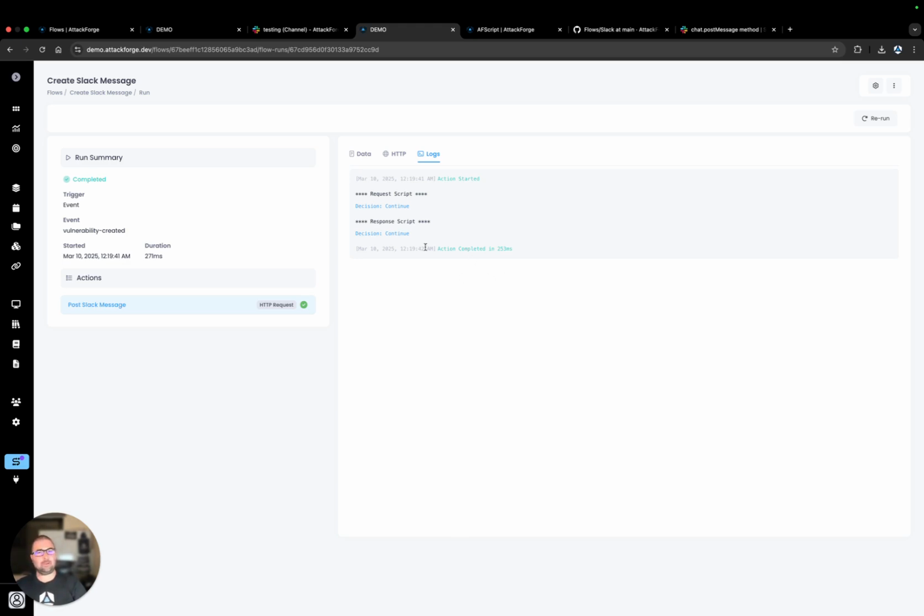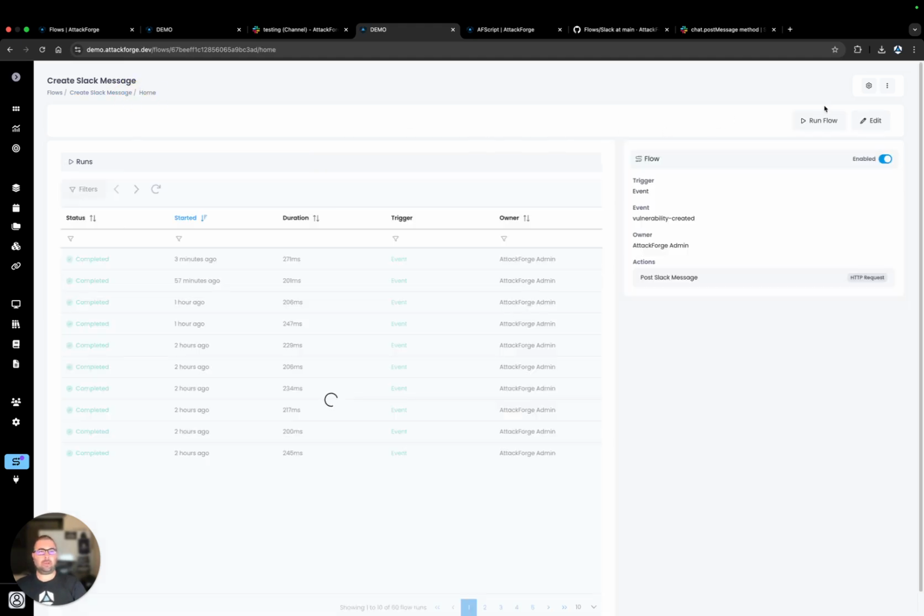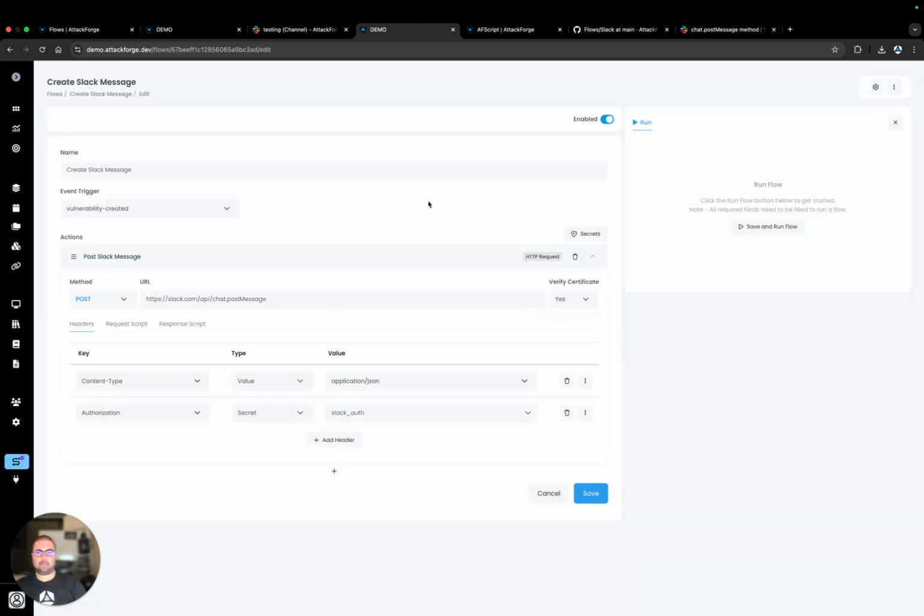So now let's take a look at what's actually happening within this action. So we're going to open up the flow and click on edit. And again, we'll notice that this flow is built on a vulnerability created event. So in this example, every time a vulnerability is created, we are then going to potentially create a message in a Slack channel.